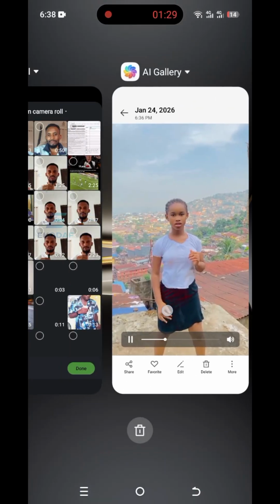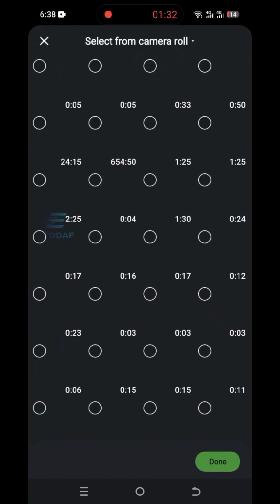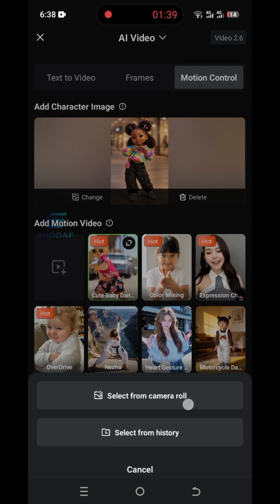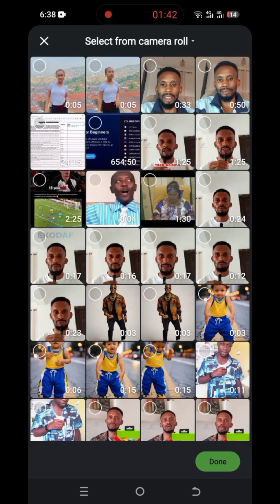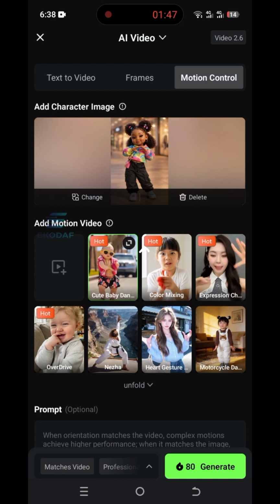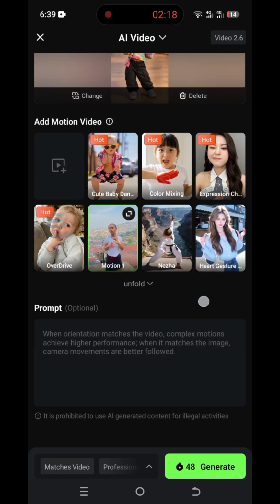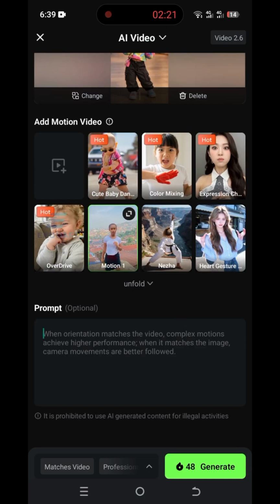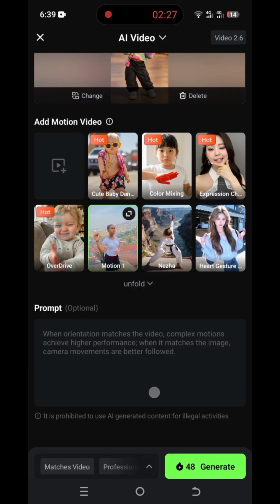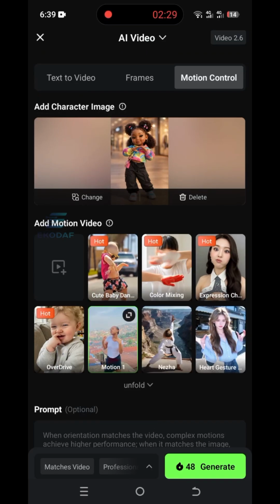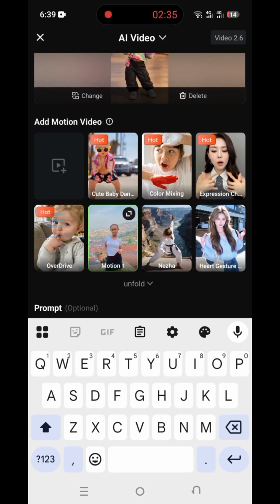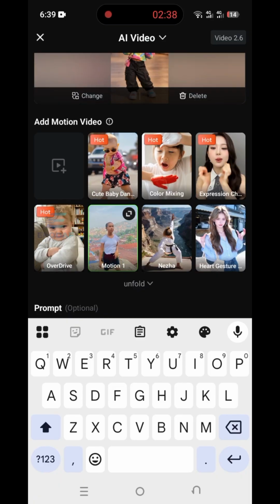So I will come back to Click AI. As I've said, I will add a motion video without sound. You just need to allow it to upload. I've uploaded it. The next thing I'll do is I will write the prompt that will enable this, our character image, to dance like the motion video. All right. So what I will do is, let's think of what to write.